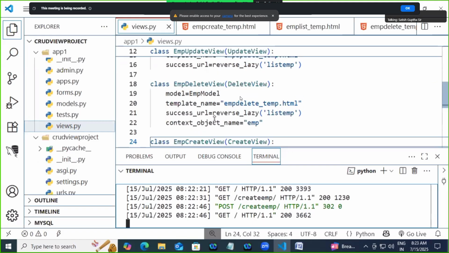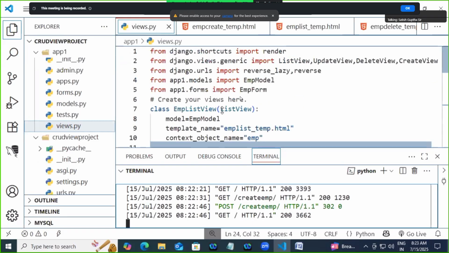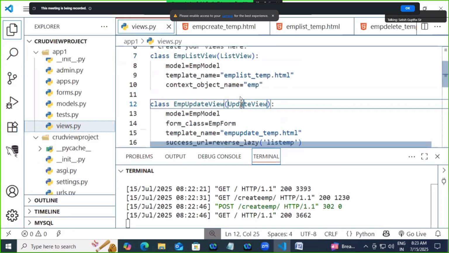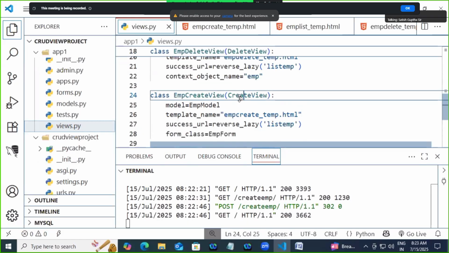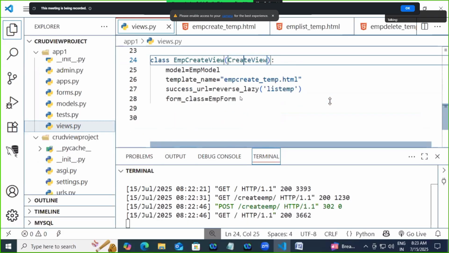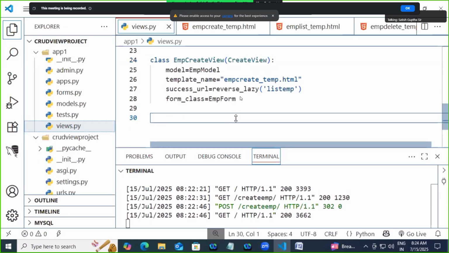How many views are there? How many view classes? List view. Second is what? Update view. Third is what? Delete view. And fourth is create view. And next one is details view. There's one more view. What is the name of that? Details view. Details view is to read the details of one employee. And you can do that by using which view? Details view. You want to read the details of one employee.